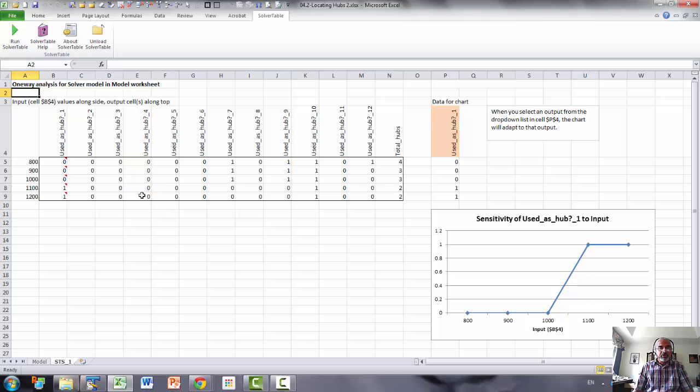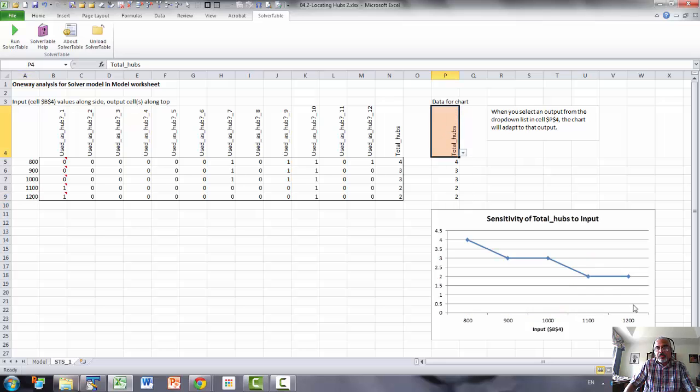So the smaller the distance to consider a given city covered, the fewer cities you could possibly cover, so you need more hubs. And if you expand the distance that a given hub can cover, then you'll have more opportunity, and you need fewer hubs. Okay, so total hubs, I want to select that for plotting. So this is how that will operate.